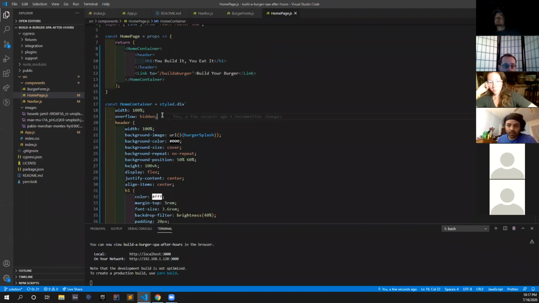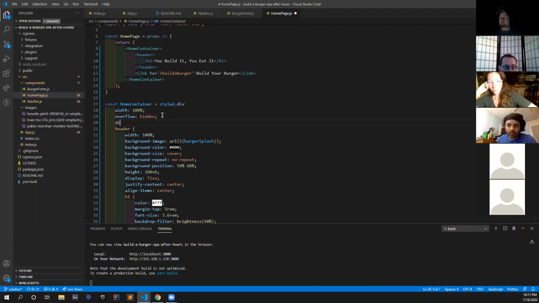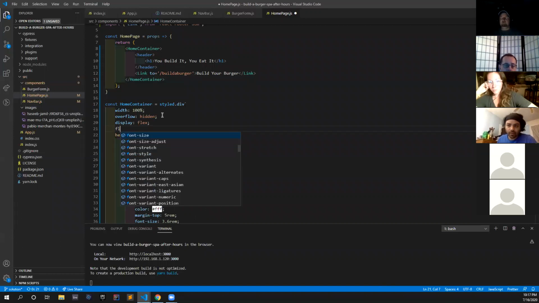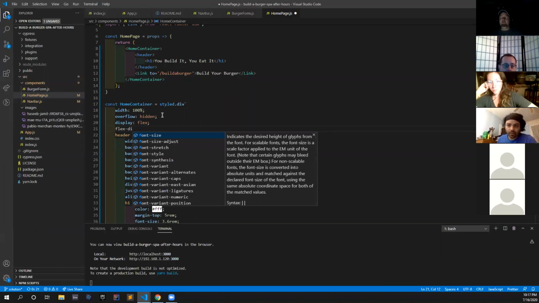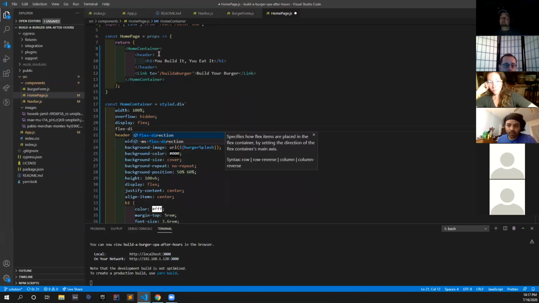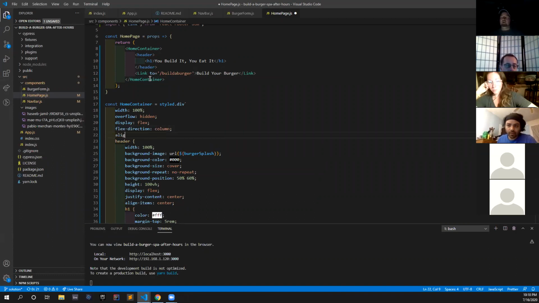Okay, so we are going to have to use display flexbox after all here, because we want to be able to control our anchor tag position easily. So we're probably going to want to make this a column, because we've got the header and then we've got the link. Yeah, okay. Flex direction column. And then we'll do align-items center. Let's see what that looks like. We may have to do some more adjusting.